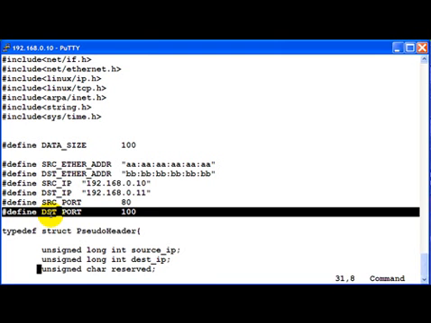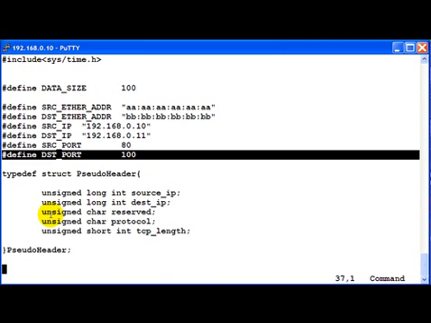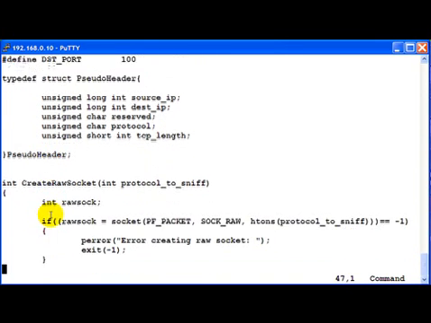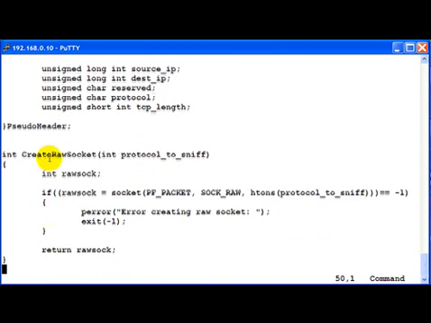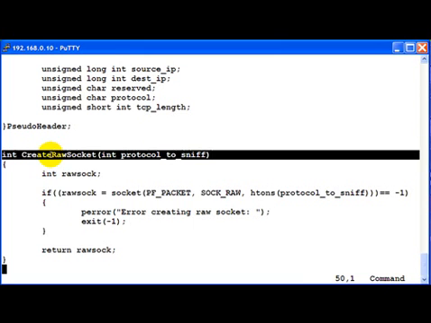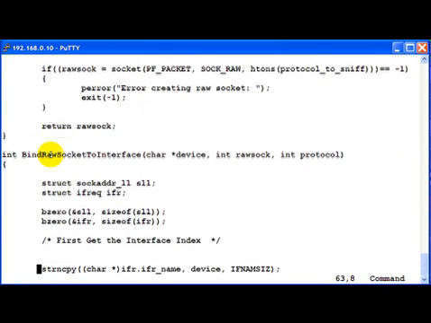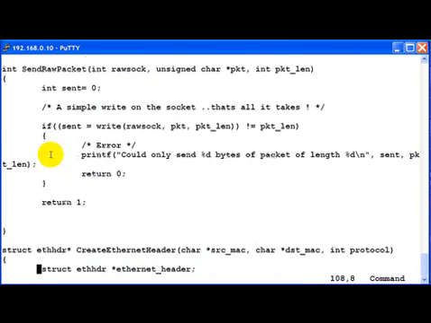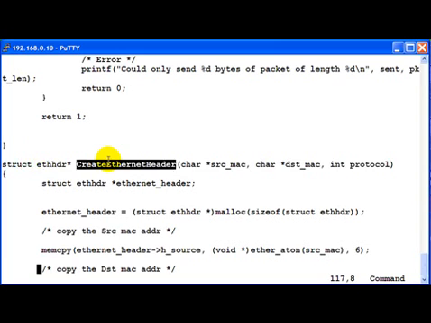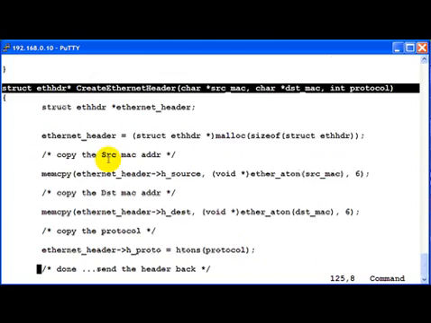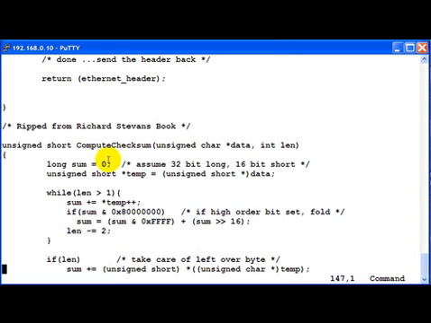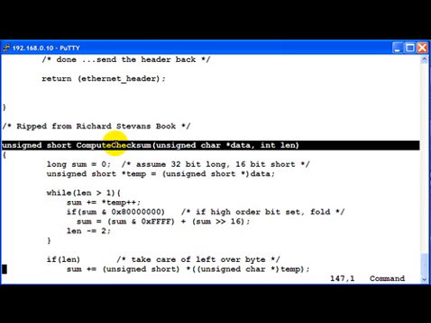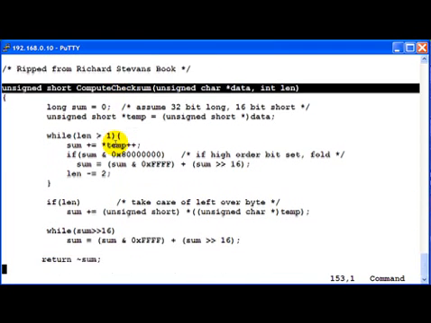So we look at the pseudo header now. Actually, why don't we talk about this a little later? Let's go through first whatever we are very familiar with: the create raw socket function, bind raw socket to interface. You've seen all this before. Send raw packet, simple enough. Create Ethernet header, exactly the same as it was in the previous example. And you've changed the compute IP checksum call to compute checksum. The logic remains the same. It takes in unsigned character data and a length as input, computes, then returns the checksum.